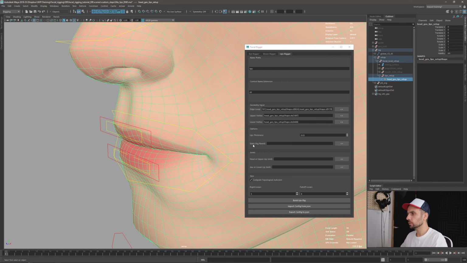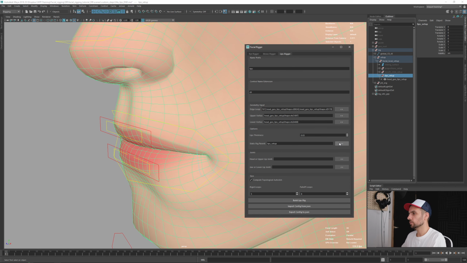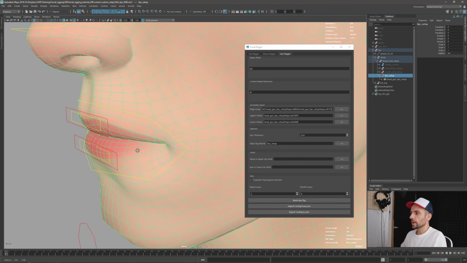Later we have the static rig parent. In this case, this lip setup, remember, these setups are kind of static at the world center. It's not going to move with the rig, so it's easier to normalize the stuff there. So we're going to use that. Just place it here, and then we have the head upper lip and jaw upper lip.